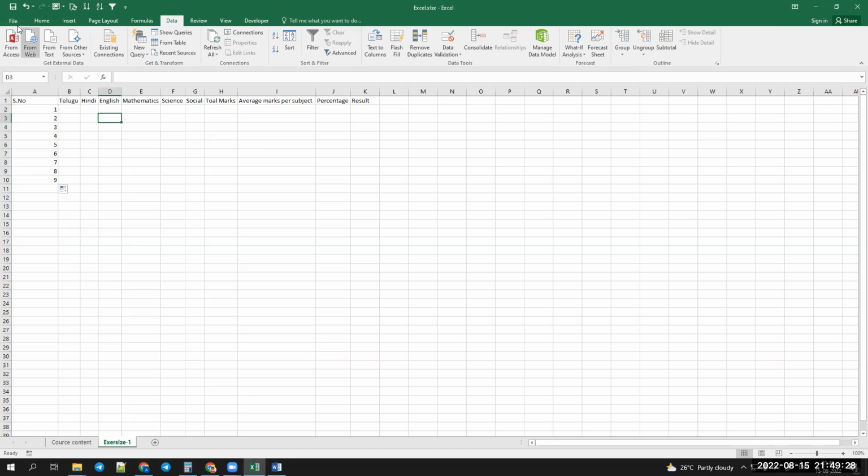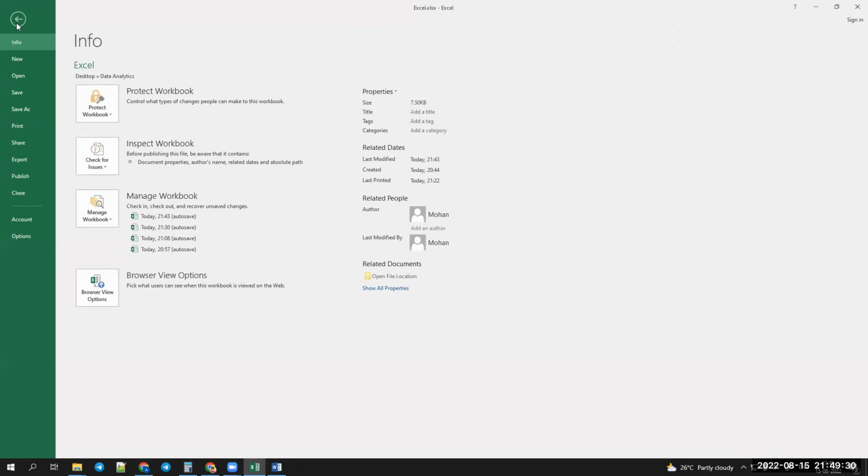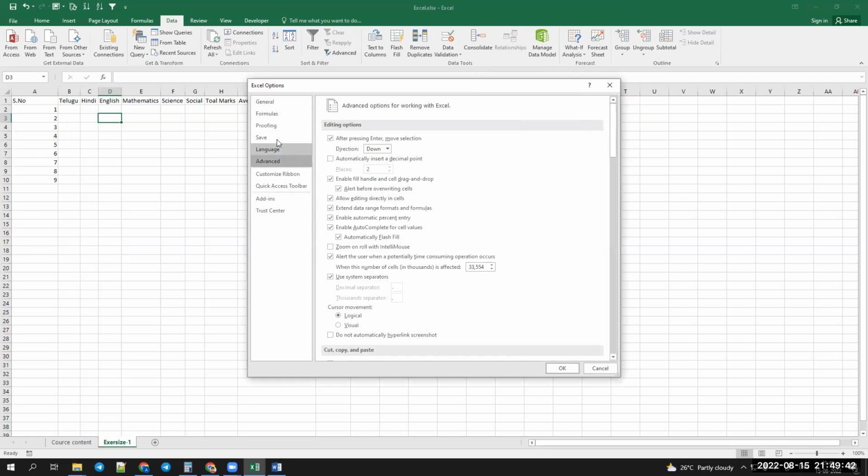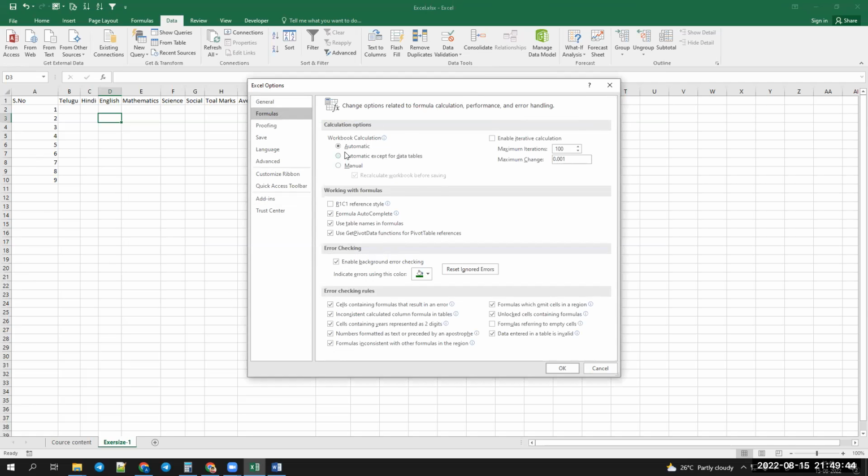No, that is not it. Okay, one second. I'm showing some options. Can you please check that thing? Come to the file, options. In those options, advanced or formulas, check whether Automatic is selected or anything is selected.